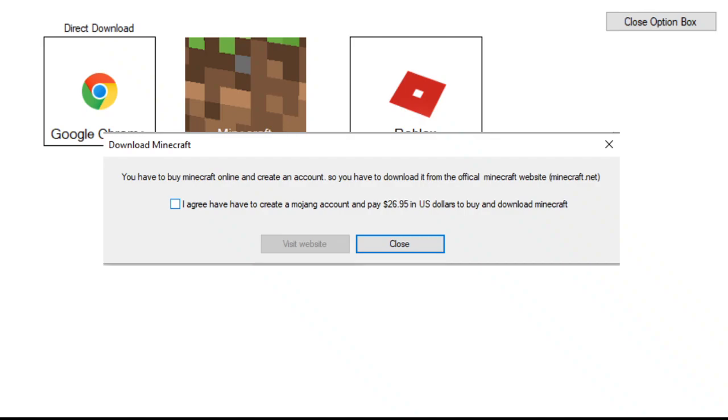And then once again, there's a checkbox below there that when you press it, the visit website button enables. You can see it's grayed out right now. But when you check the checkbox, which I can't because it's only a screenshot, that button enables. Now let's move on.